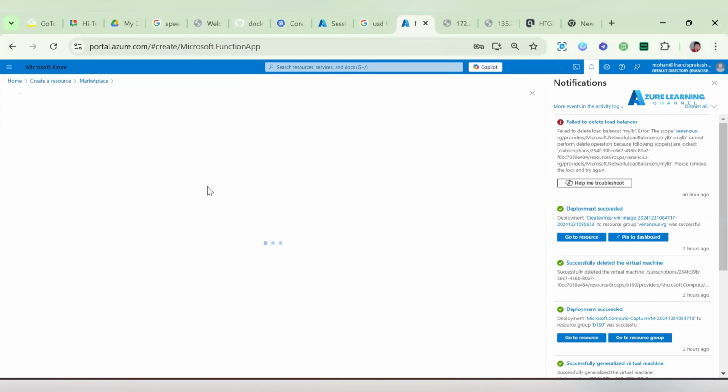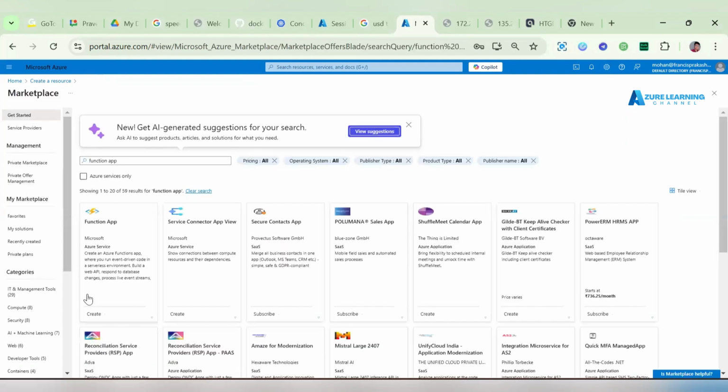Okay, let's go with one scenario. Imagine you wanted to send an email whenever a user signs up for your app. Azure Functions can handle that automatically when triggered. Okay, so let's see. Let me create it again.